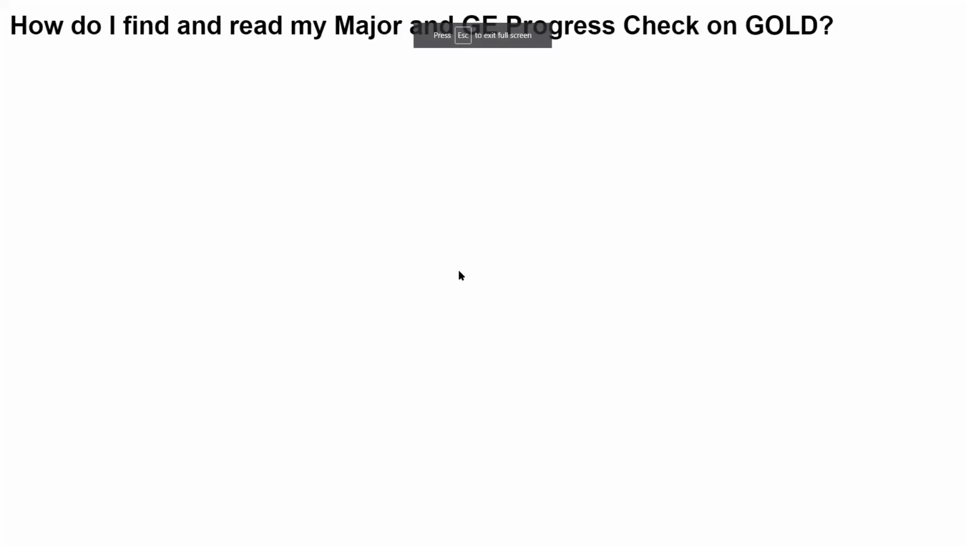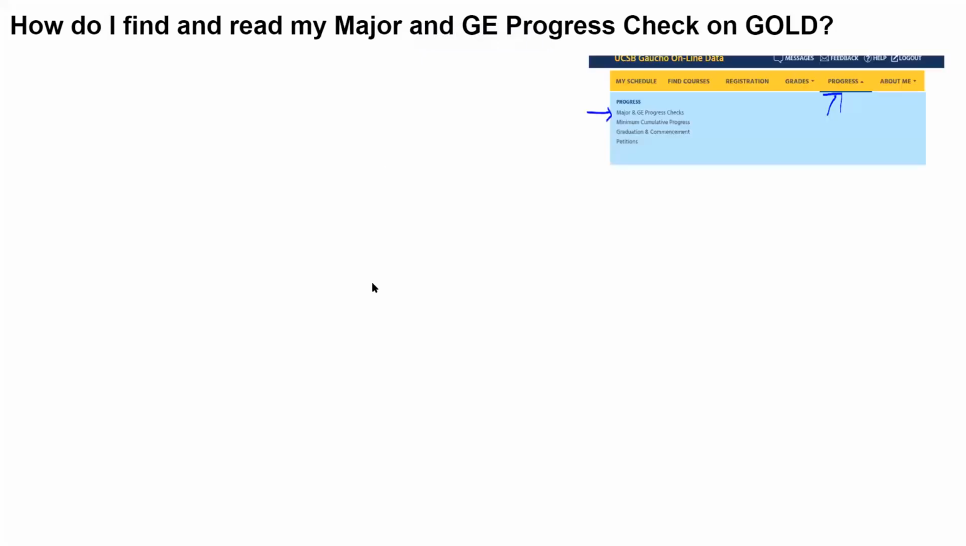So how do you find and how do you read your major and GE progress check on Gold? This is something that we've been mentioning in this presentation. We've been talking about it, but if you don't know how to get in there, this is your moment. This is where we're going to find it together.